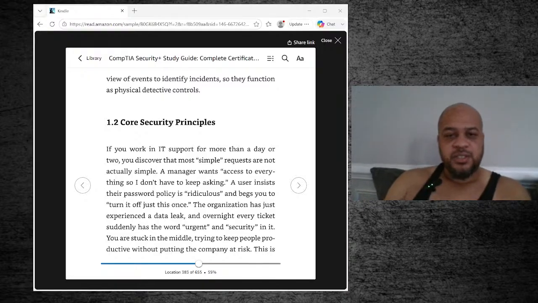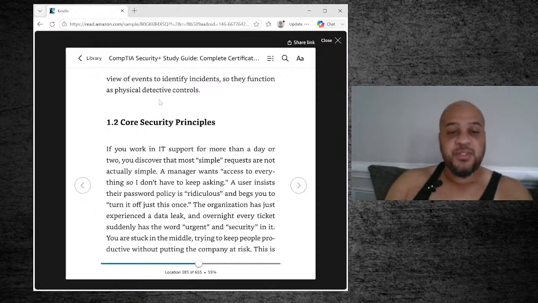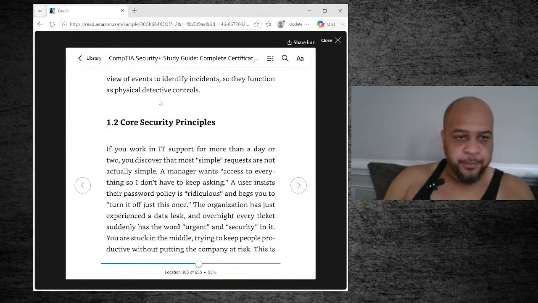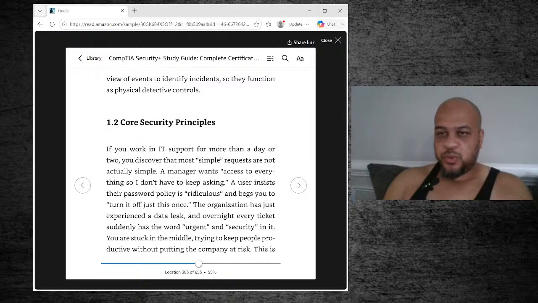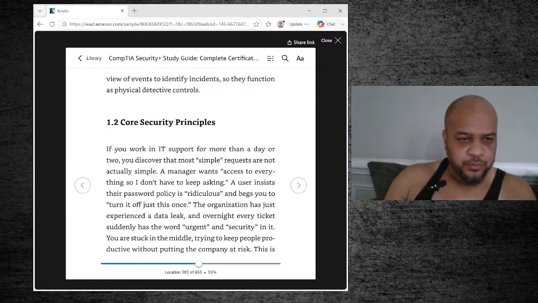All right. So this marks section 1.2, Core Security Principles, of the CompTIA Security Plus Study Guide Complete Certification Booklet. This is section 1.2, Security Principles. We covered section 1.1 in the prior video.